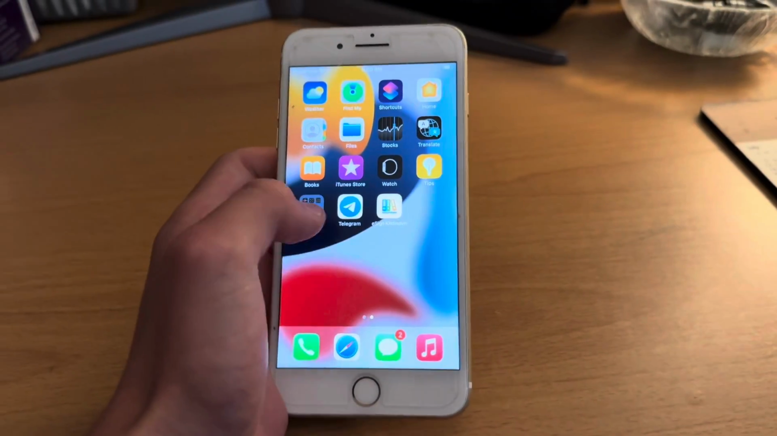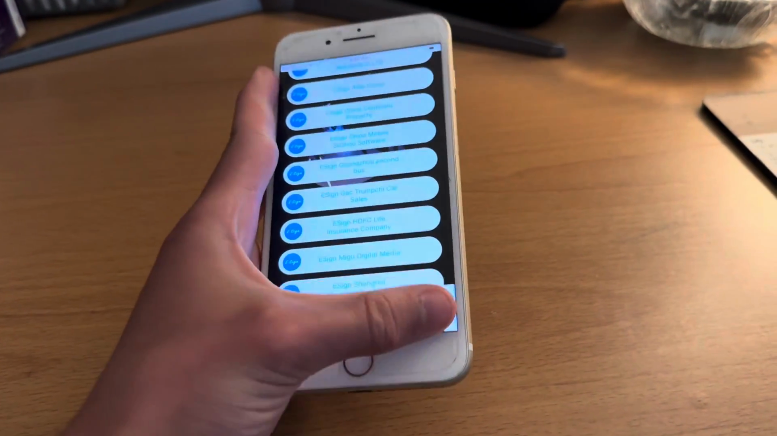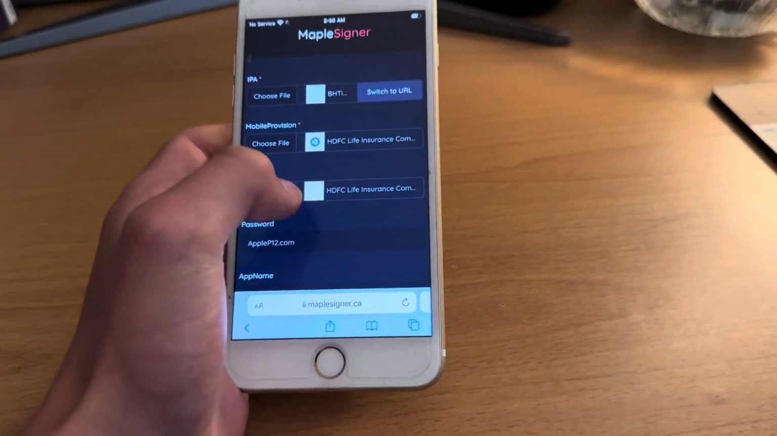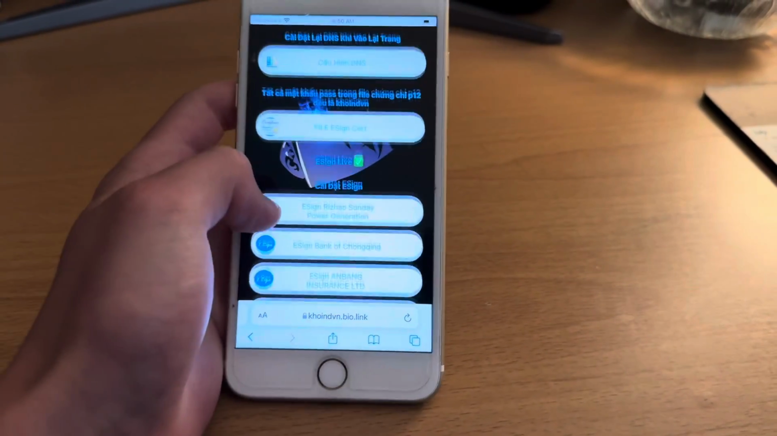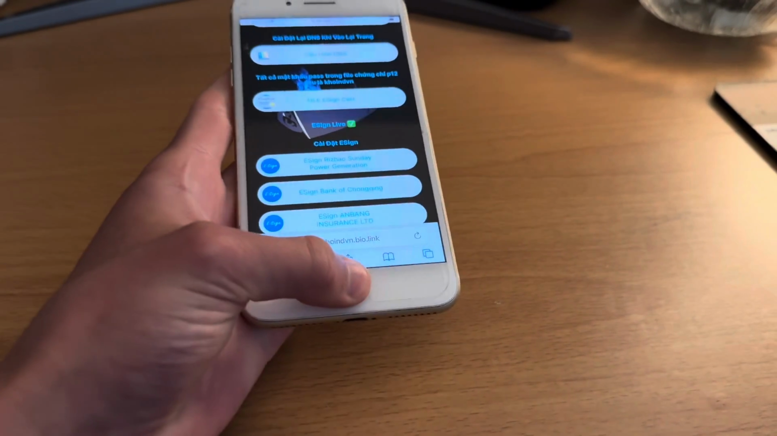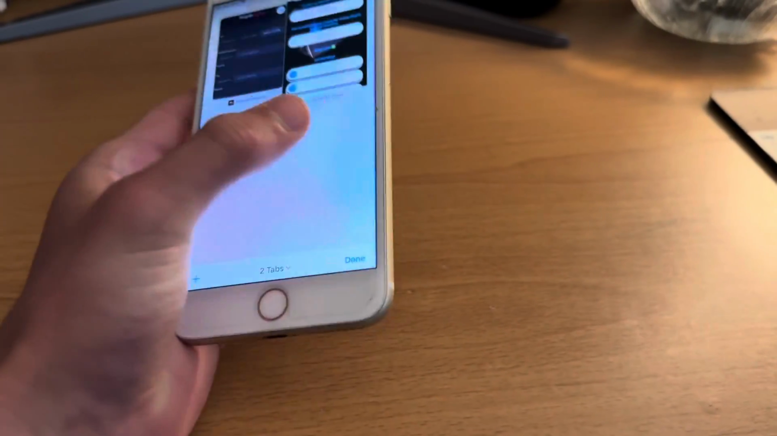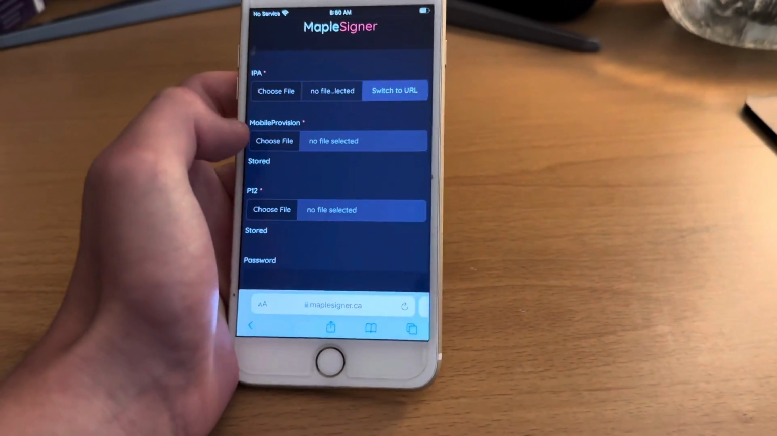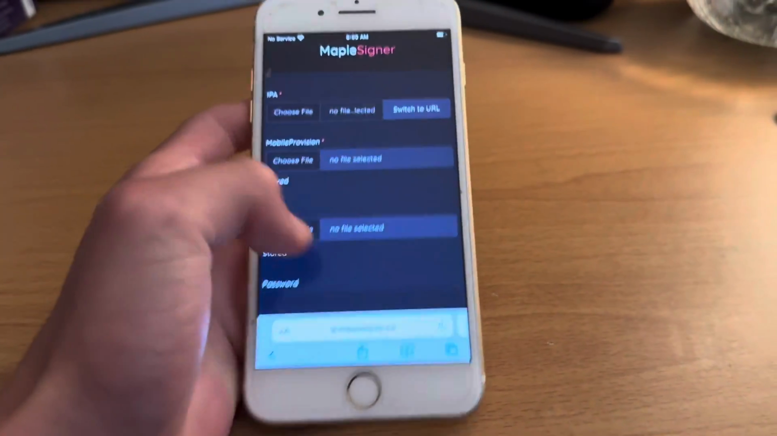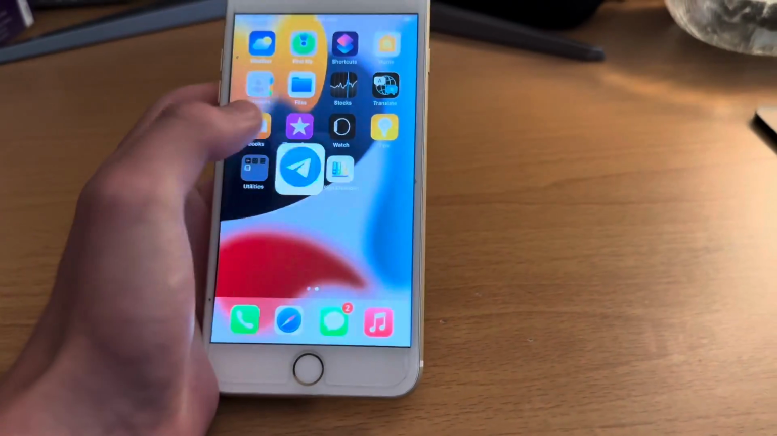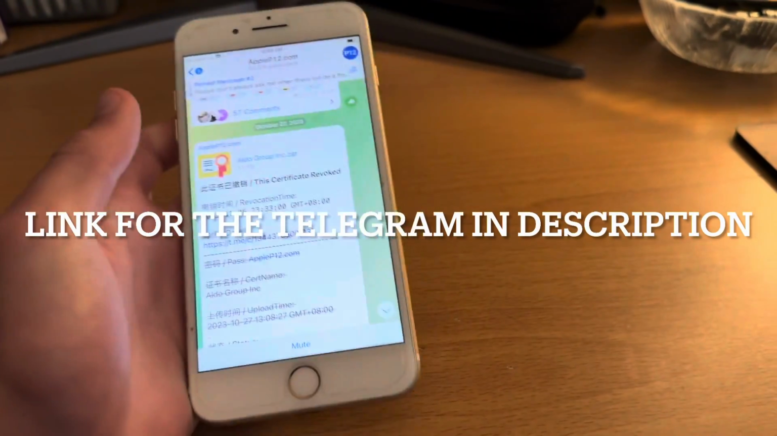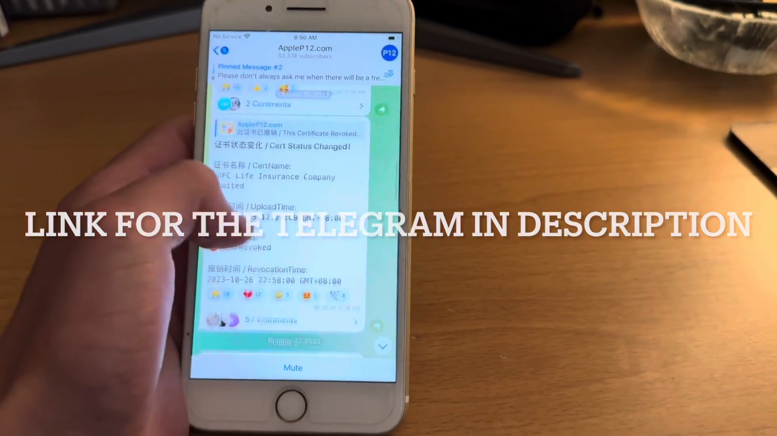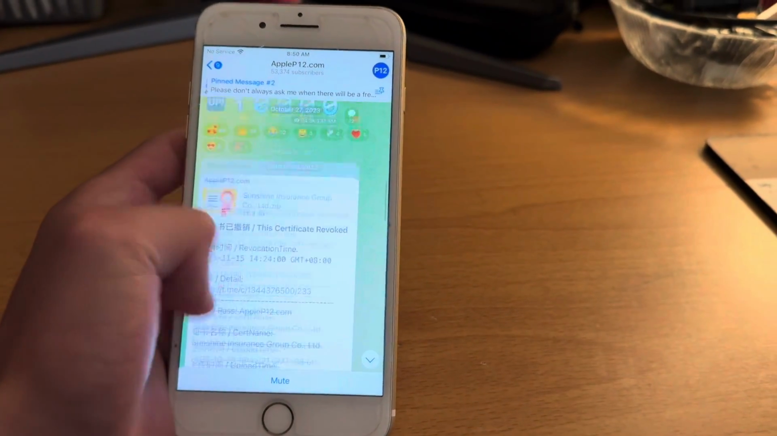Now, the next thing we need to do is actually get the certificate, because how MapleSigner works is you sign with your own certificate. There's a few ways to do this. You can go to the eSign page and download this big list of certificates. The problem is that sometimes they don't give you the full file, and we need both this mobile provision file and P12 file. So the easiest way to get both of those is to join the applep12.com Telegram, which works in cooperation with eSign, and you can just scroll down and find a bunch of certificates.